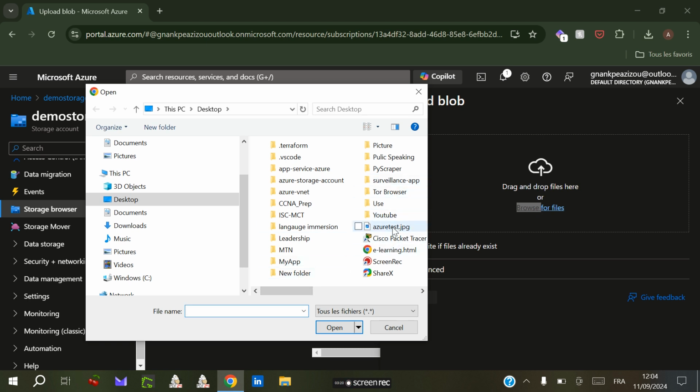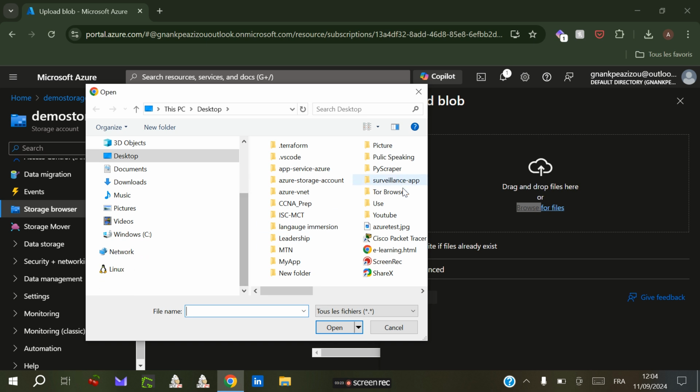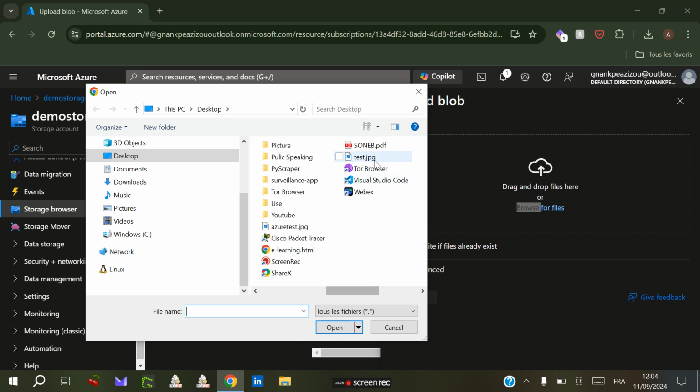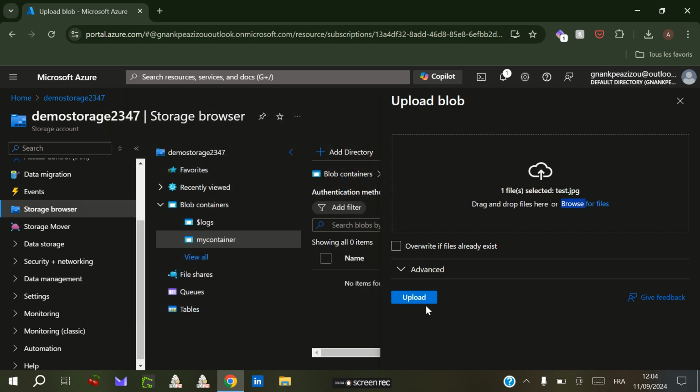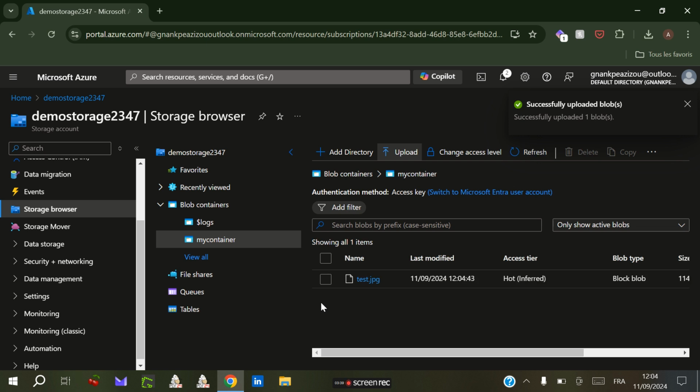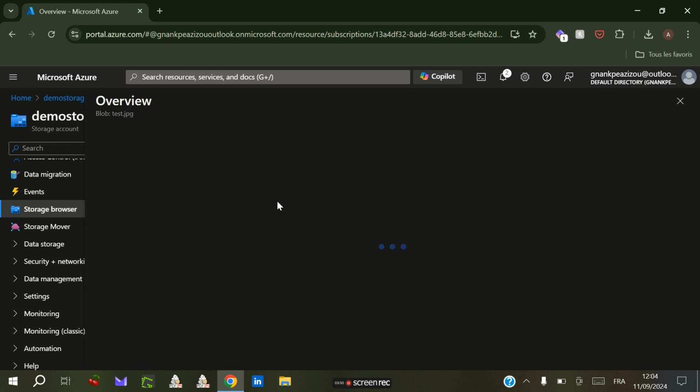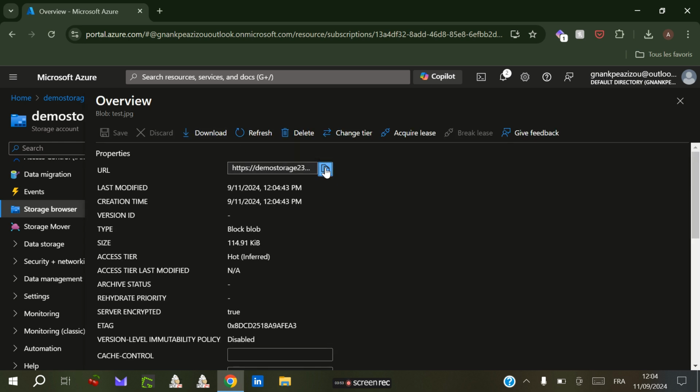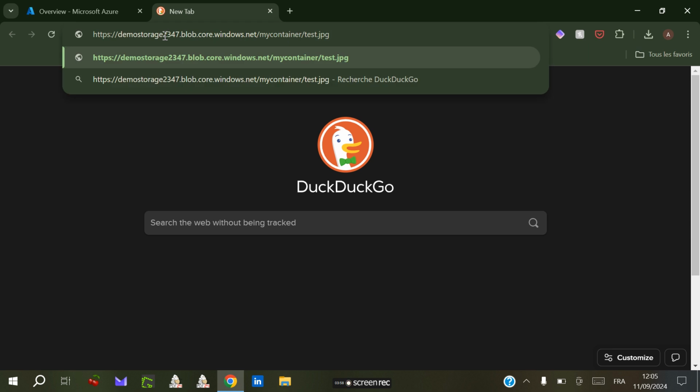What I want to do here is upload an image that I have on my desktop. The image name is test, so select test and click on open. Now you can click on the upload button to upload your blob file. And now here you have your file uploaded in your blob container in your storage account. Click on the blob and copy the URL, then open a new browser tab and paste it.